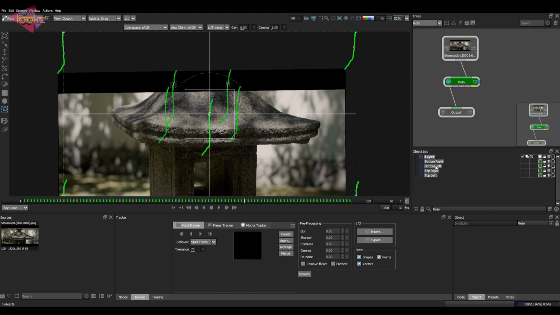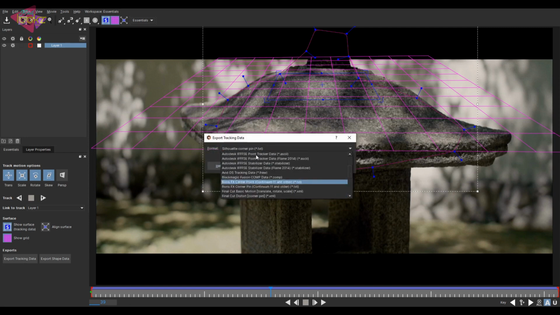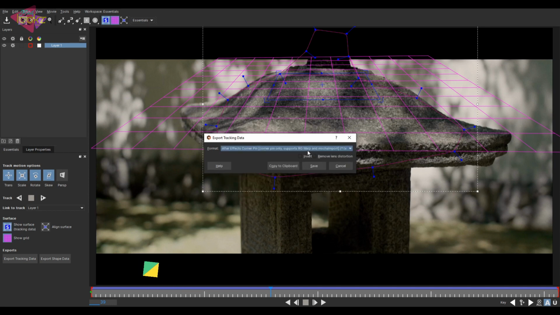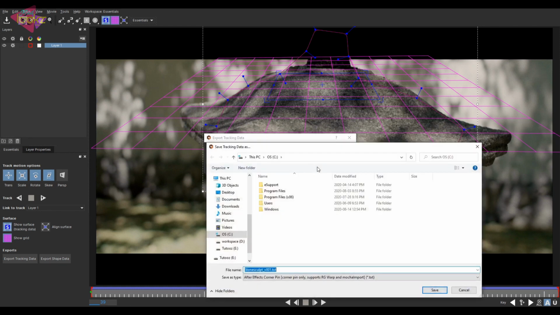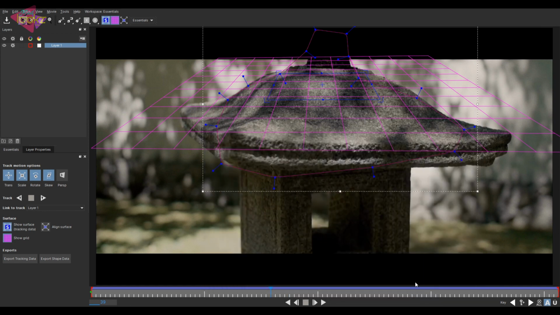Now just go back into Mocha. If you are using older versions of Mocha, we have yet another option for exporting the track. It's the After Effects corner pin, supports RG warp and Mocha import. Always make sure you are exporting via this format. I'm just saving it, because in the older versions we don't have the support of copy to clipboard into Silhouette. At least it was there for Nuke, but it was not there for Silhouette.